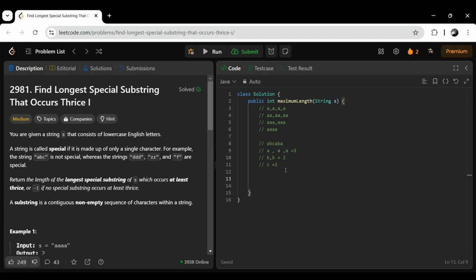Okay, so let's start coding. Let's say int n is equal to s dot length. Then we want a map of string and integer. We'll use a hash map, simple.